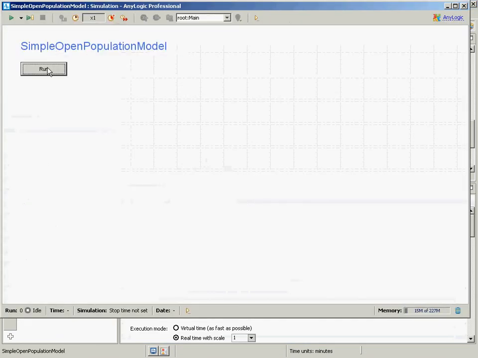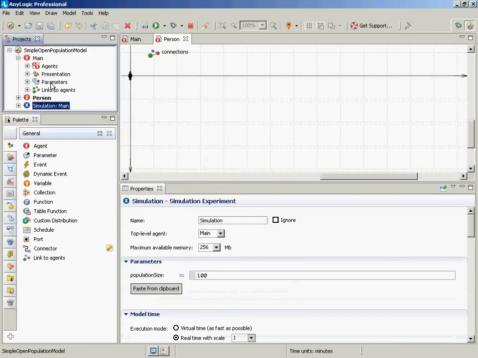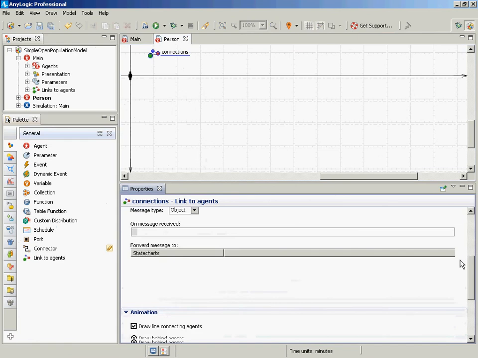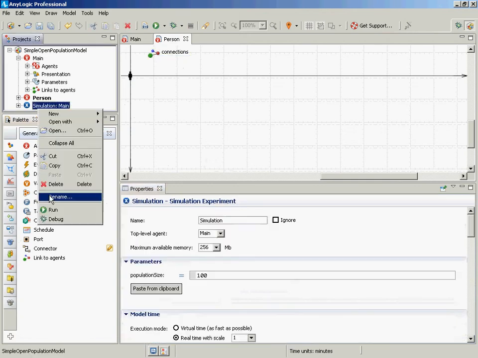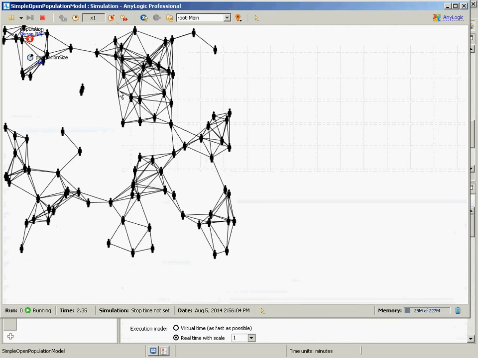Boom. Boom. What we did is we went to person, and we went to their connections, and we scrolled down to draw a line between agents. Yeah. Okay. But do you see what happened there? Watch this. Click, click, click. Do you see what the problem is? Yeah, the connections are not being updated. So let's go change that.